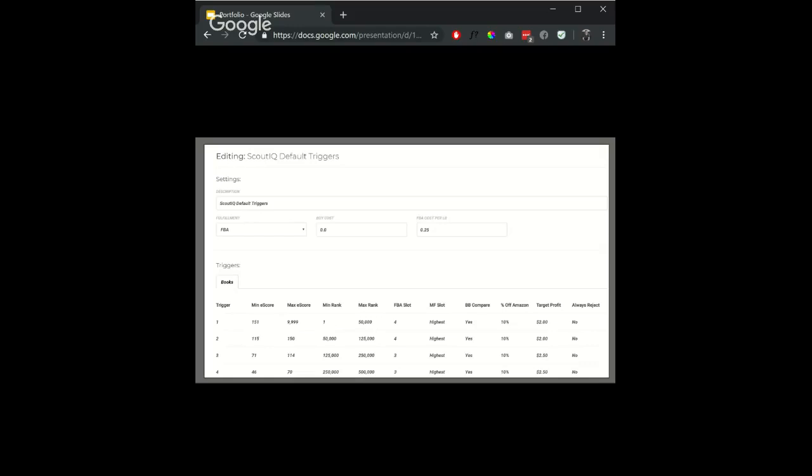So if it fits between E-score of 151 to the max E-score, it's going to look at FBA slot 4. If FBA slot 4 is not there, it's going to look at the highest merchant fulfilled slot. If that's not there, it is going to compare it to the buy box to see if the buy box is higher. And then you can see the percent off Amazon there is 10%, and the target profit is set at $2. And always reject is no, so it's not going to reject these books.